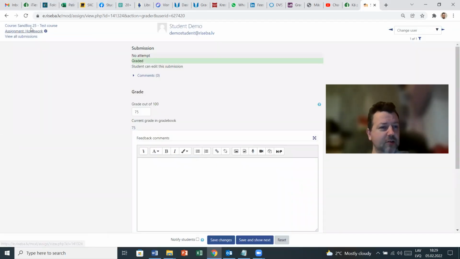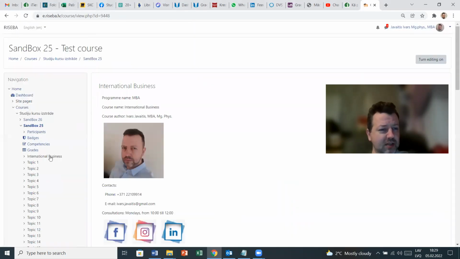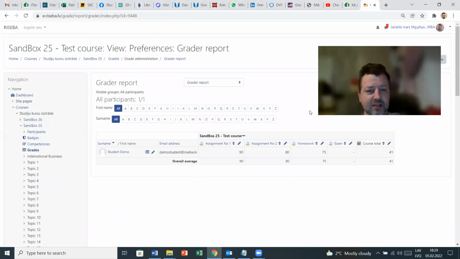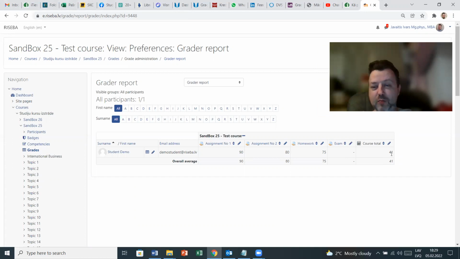Okay, and now we can go back to the course and go to the grades. Now we see that our student received 90, 80, and 75 points respectively for each of the assignments. And for the course total, our student has 41 points, right? And if a student receives 40 or more points, then one can say that the student successfully finished the study course, which is not the case.